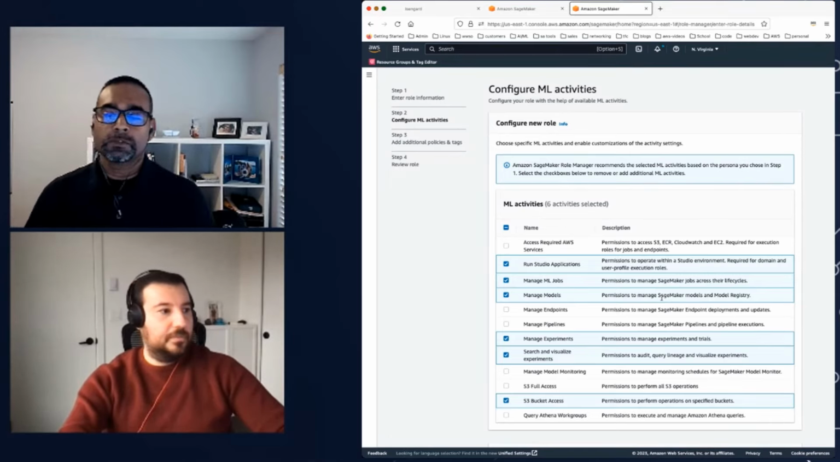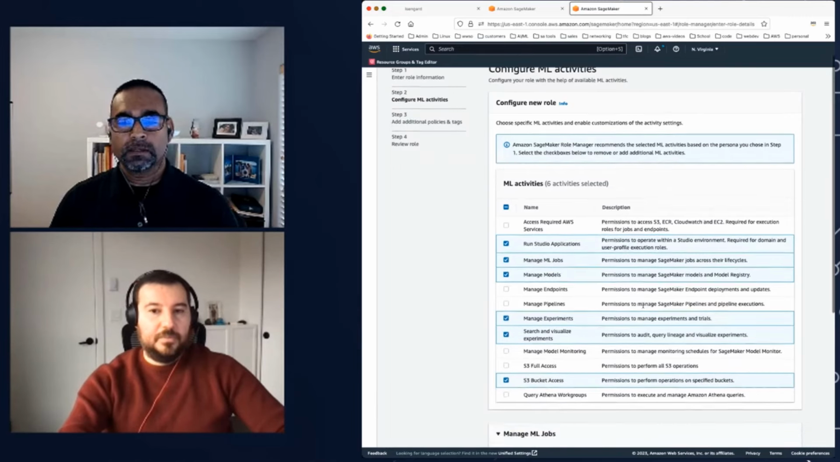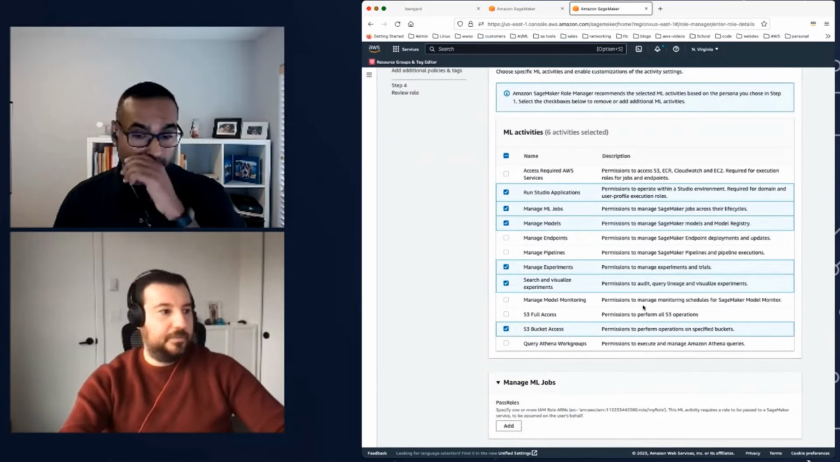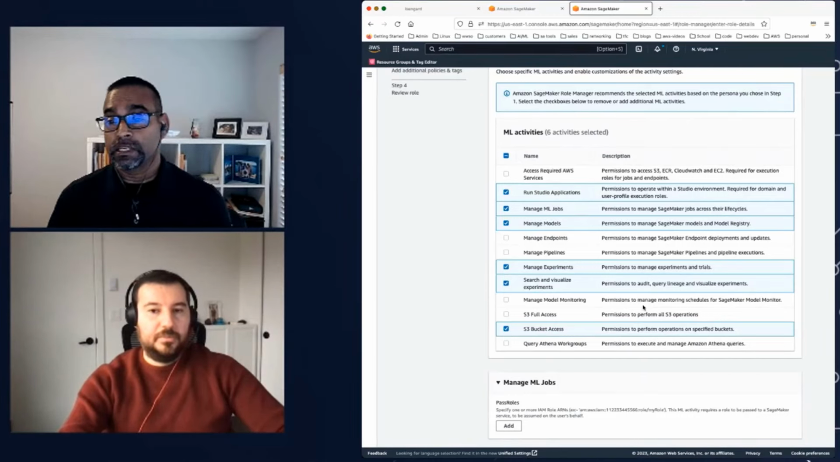And then also manage models. So once they have created the model, they have to register it, deploy it, right? So how do they manage those models? So you need to provide permissions for that. And as part of building the model, the data scientist, Alice, is running experiments, right?